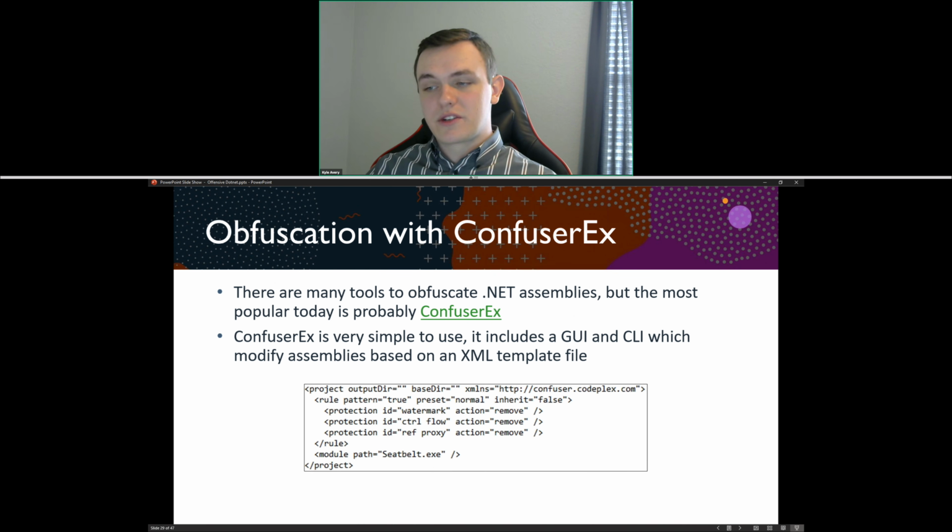And then I also removed control flow and reference proxy obfuscation, which you might be wondering why. Those do work well, and they are useful in adding proxy methods and changing the layout of how the process runs. The problem with them is that they do increase the size of the binary quite a bit. And so for something like Seatbelt that's already kind of large, it's going to go over 1 megabyte typically.